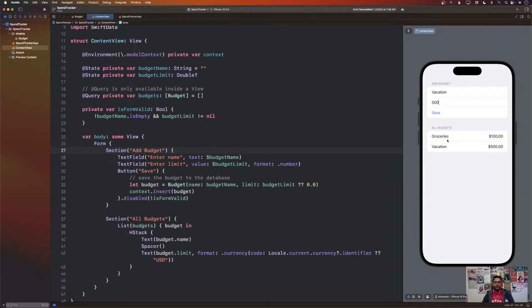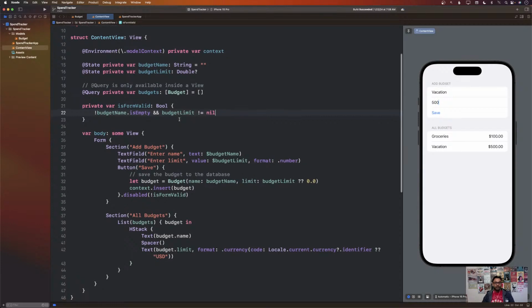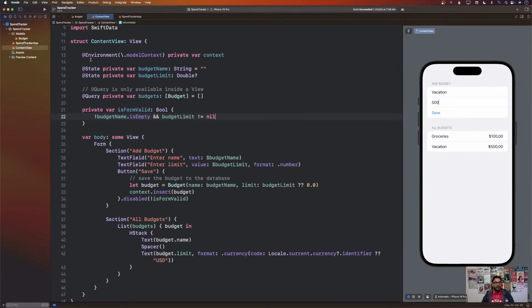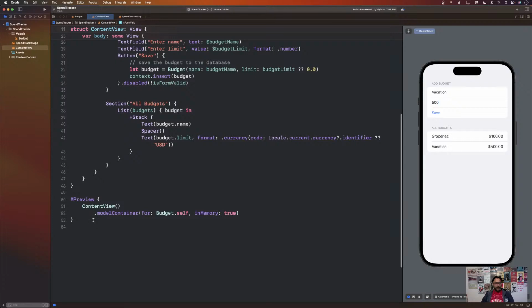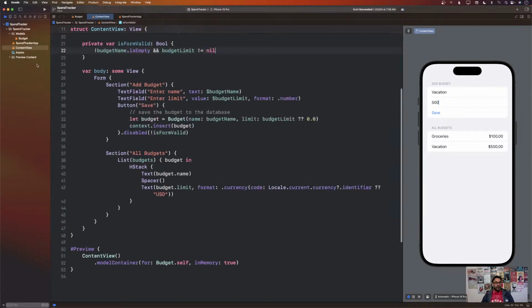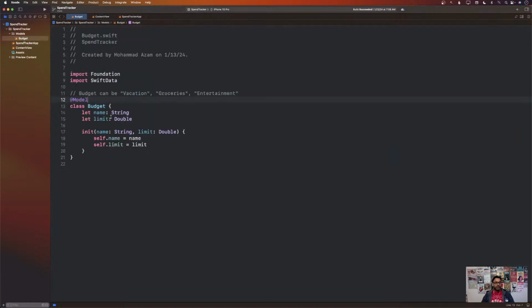So this is exactly what we built last time when we were learning about SwiftData in our first stream, and this is all the code that we have written. So there are a couple of different things we need to see over here. If you see over here in the preview, we started with the budget, like the budget model or the class that is going to represent what we want to save in the database.